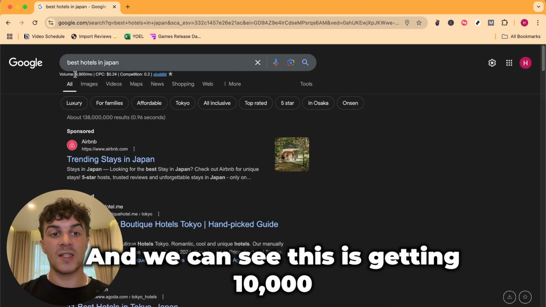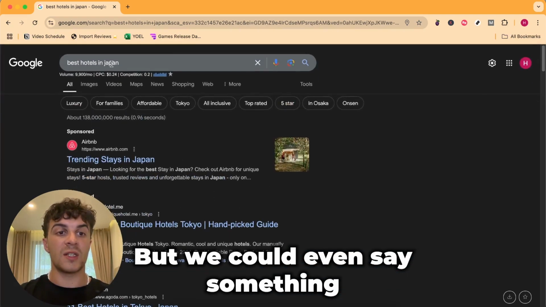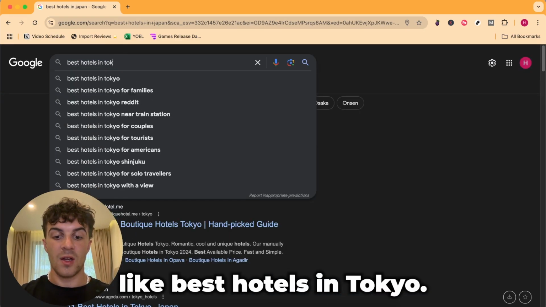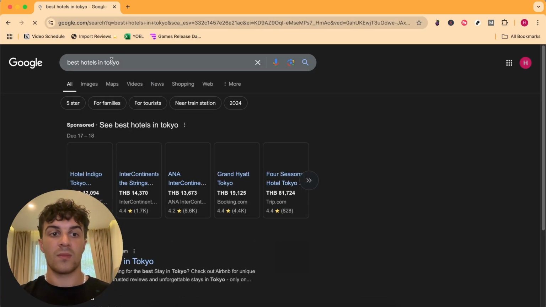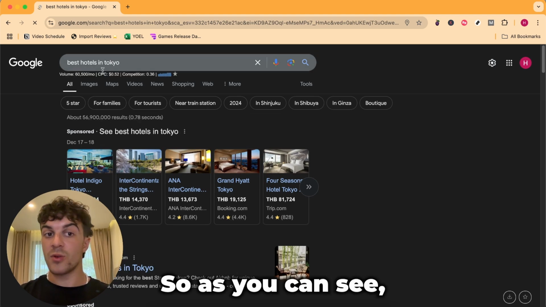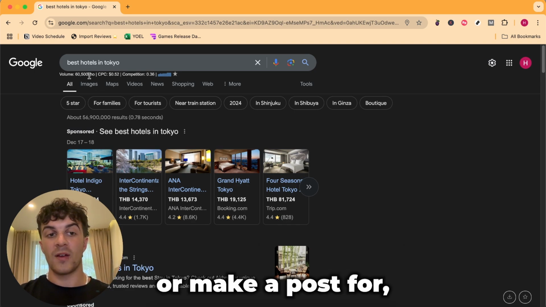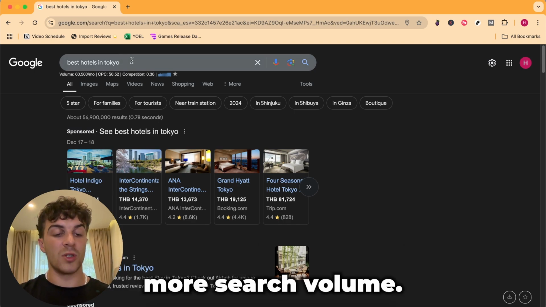And we can see this is getting 10,000 searches per month, so it's getting way more. But we could even say something like best hotels in Tokyo. And we can see this is getting 60,000 searches a month. So as you can see, this is going to be a way better keyword to make a post for, because it's getting a lot more search volume.